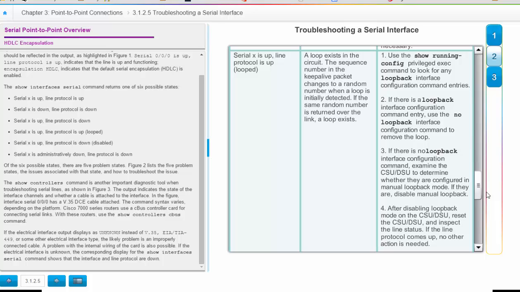A loop exists in the circuit. The sequence number in the keepalive packet changes to a random number when a loop is initially detected, and if the same random number is returned over the link, a loop exists. Use your show run. Look to see what the loopback has been set to. If there's a loopback interface configured, use no loopback interface.